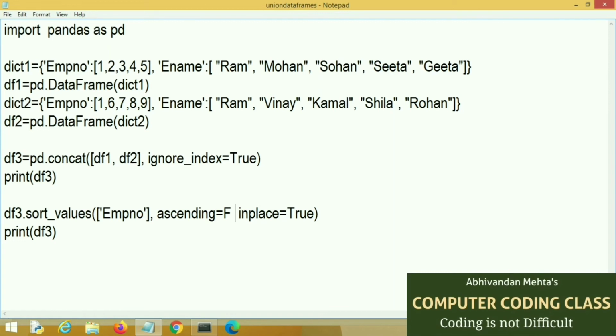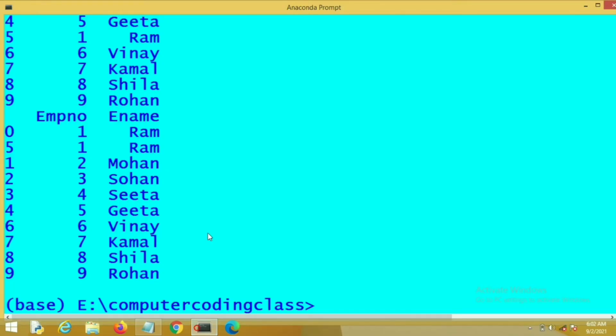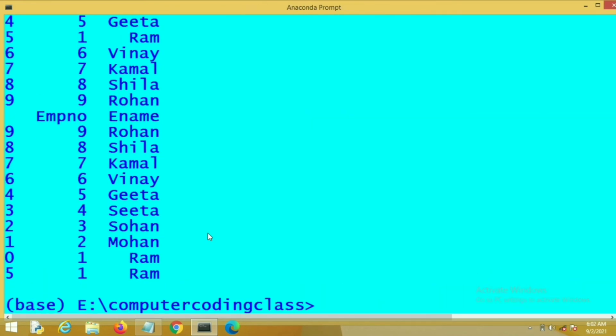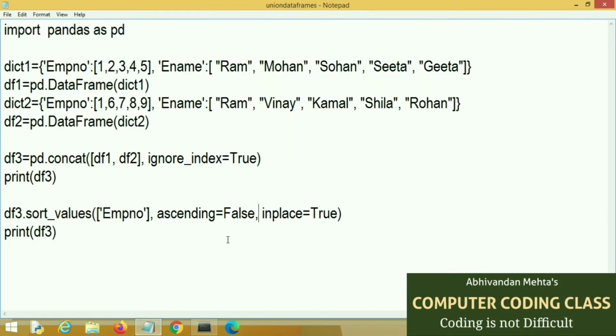Now I am sorting this data frame in descending order. To do this, another argument, that is ascending equal to false. By default it is sorted in ascending order, but when we use ascending equal to false, this data frame will be sorted in descending order. You can see here as per employee number all records are sorted in descending order.